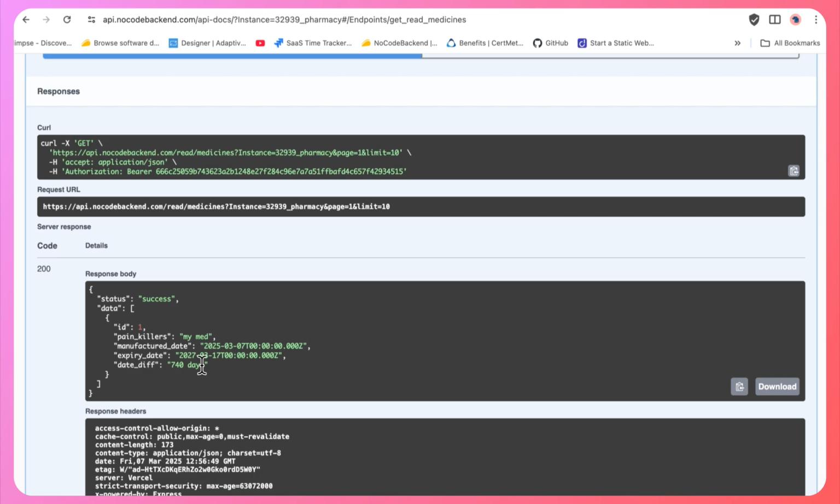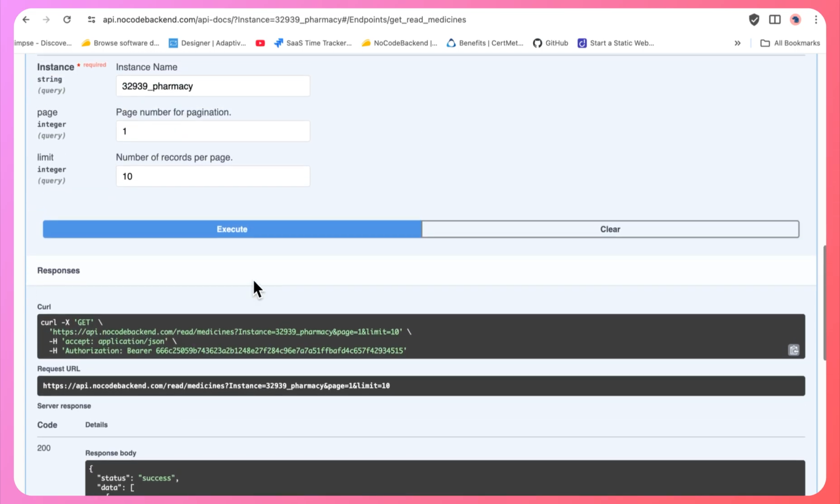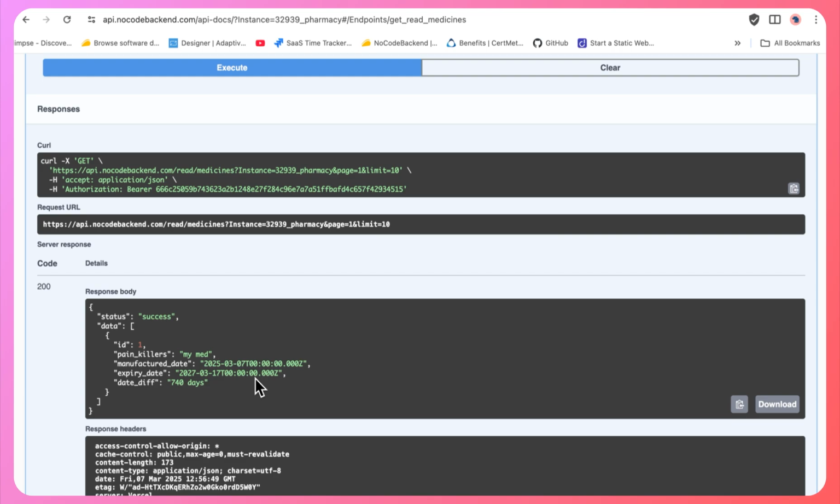So this is how you can create a calculated column that can be based on any kind of complex calculations that you want. This was a very easy calculation that we made. We simply found the difference between two dates and returned it as the number of days, right? So these are the number of days left for the expiry.